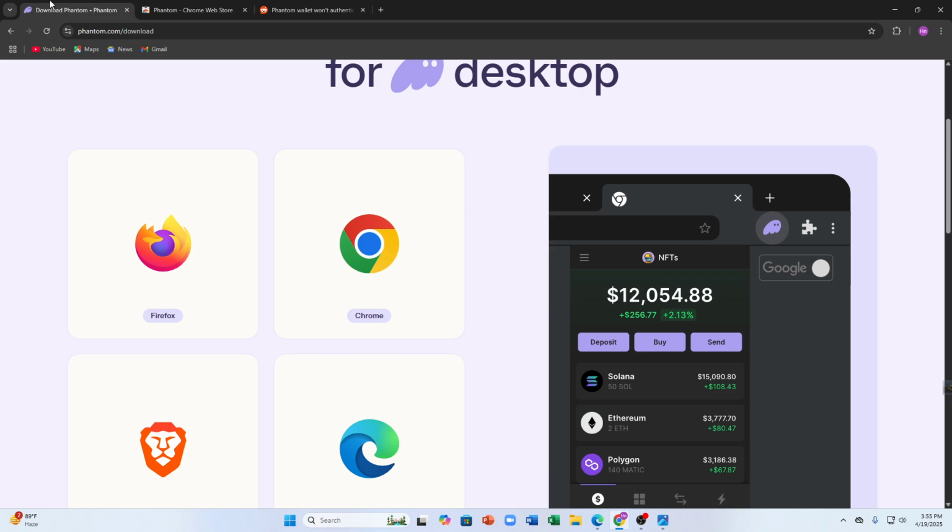And if you're using PC, restart your PC. So that's it. We hope this helped you get back into your Phantom Wallet.